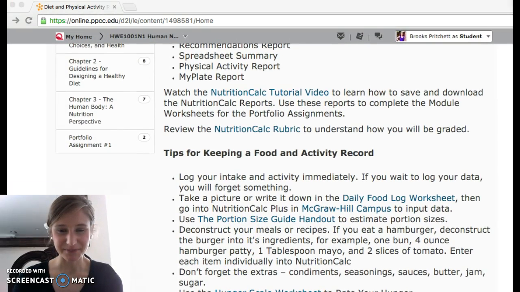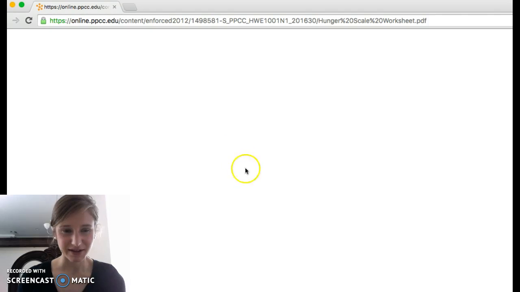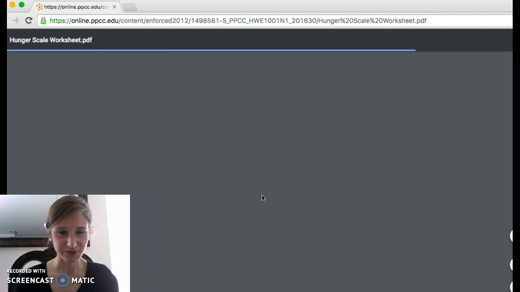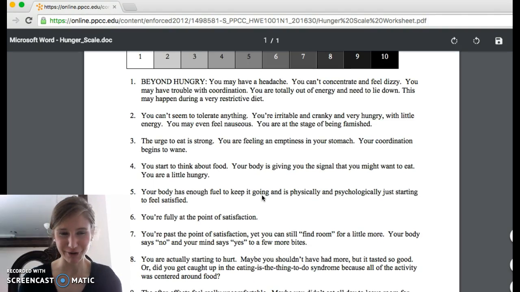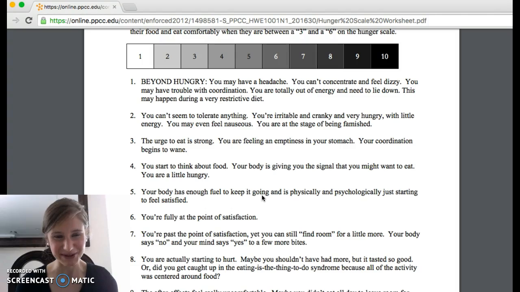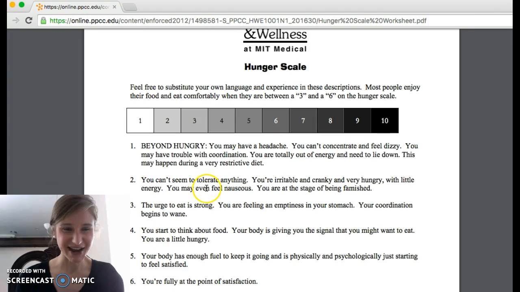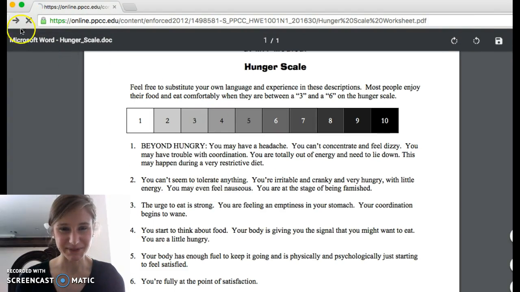Let me pull this up. It'll open for me. There we go. This hunger scale is pretty helpful, too. It's always a good idea to rate how hungry you are before you actually sit down and eat something. A lot of times we eat not because we're hungry, but maybe because we're bored or we're stressed out, or the food's just there and it tastes good. So use that. It's pretty helpful too.